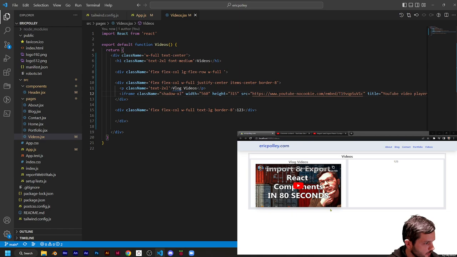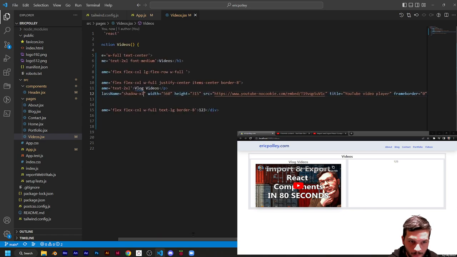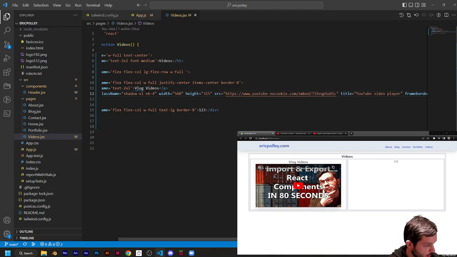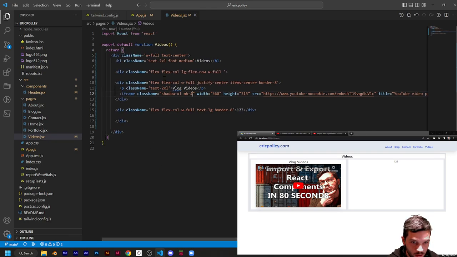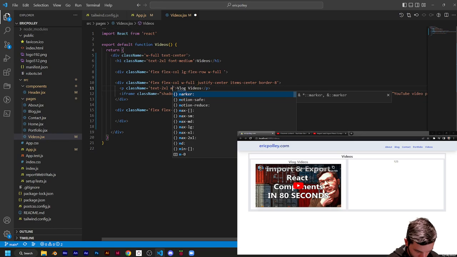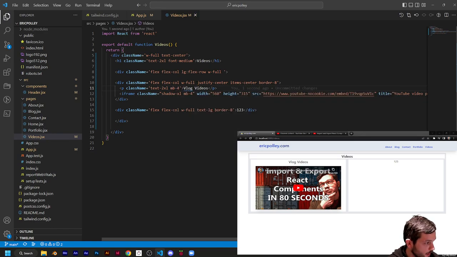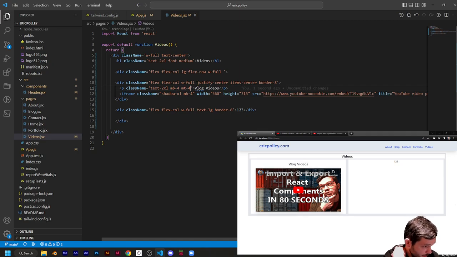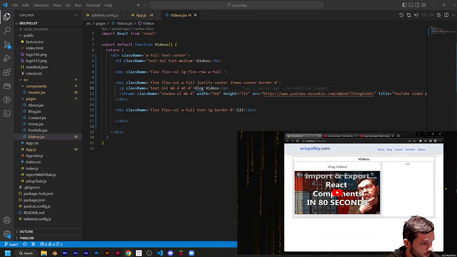And let's see. Instead of doing that, let's do like a margin bottom. Margin bottom 4. Okay, that's more like what I wanted. And I'm going to put a margin bottom 4 on the text as well. Margin bottom 4. And a margin top 4. Okay, so it's separated and ready to rock like that.